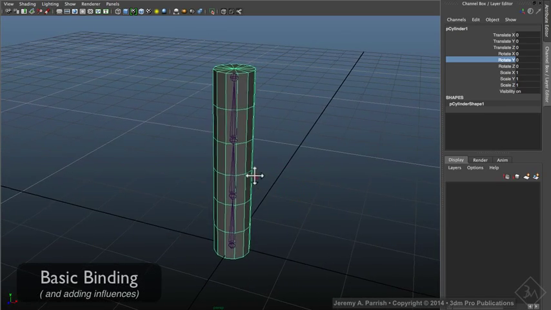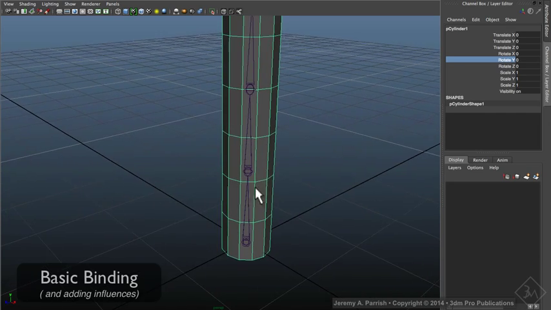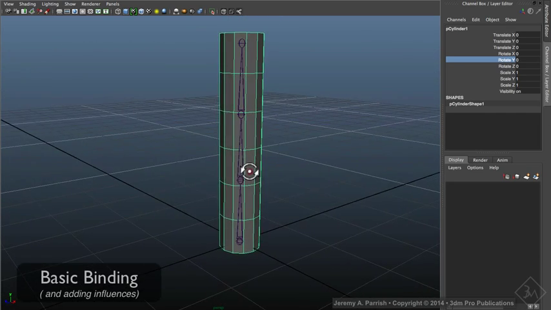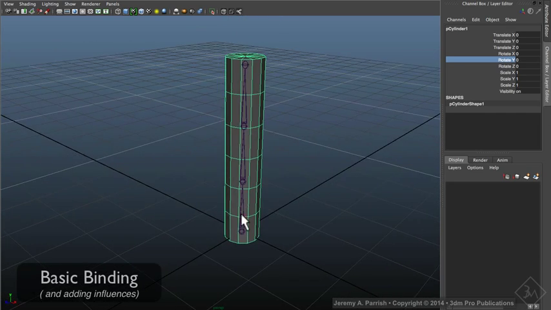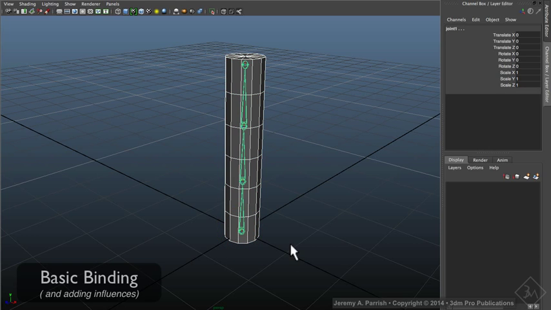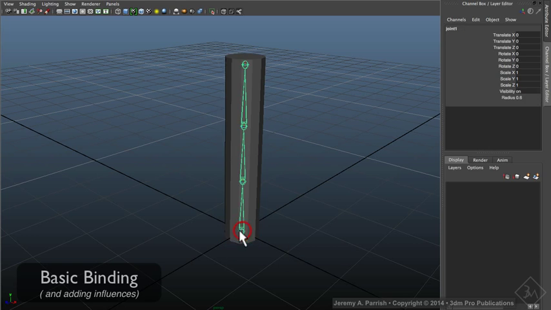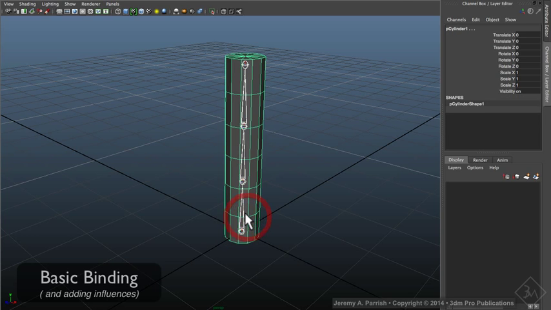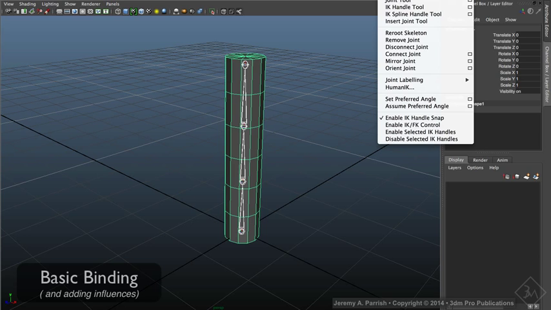So when it comes to binding and adding influence to a mesh, it's pretty easy to basically do the binding. So let's just start with the binding. You're going to select the mesh, shift select the joint. You can select either the root of the joint chain, or you can select individual joints if you want to actually bind to specific parts of the joint structure instead of the whole thing.